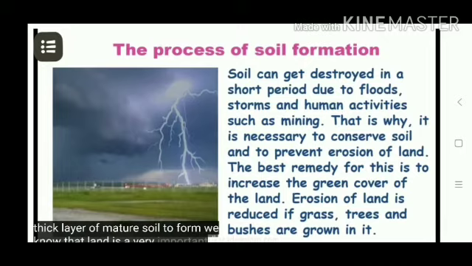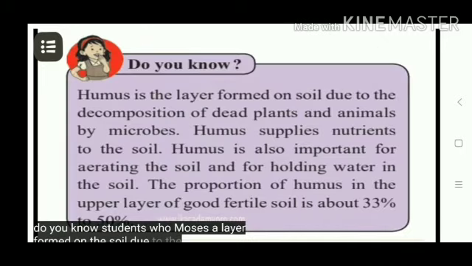Do you know, students? Humus is the layer formed on soil due to the decomposition of dead plants and animals by microbes. Humus supplies nutrients to the soil. Humus is also important for aerating the soil and for holding water in the soil. The proportion of humus in the upper layer of good fertile soil is about 33 to 50%.